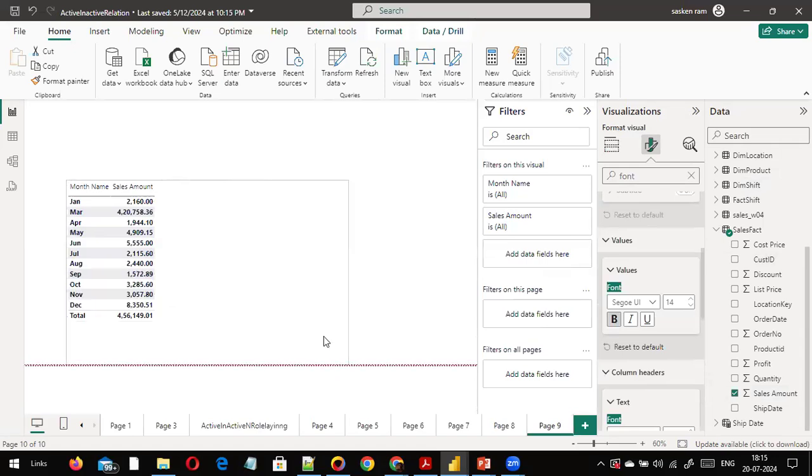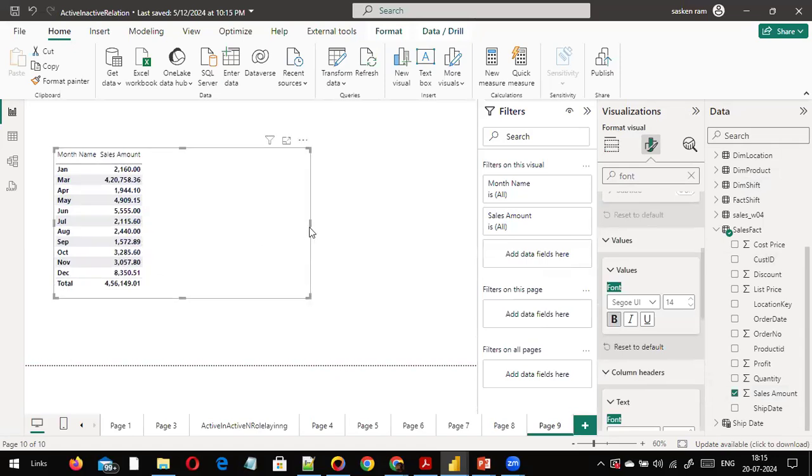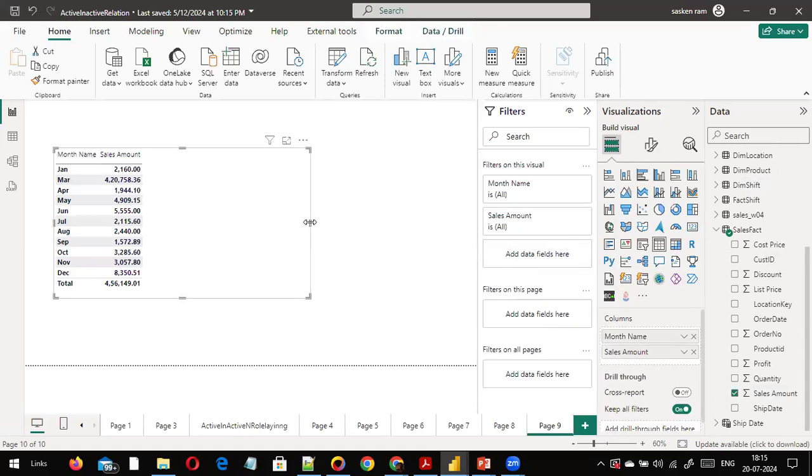Hope it is visible to you all, right? So month name and sales amount, only two columns I used. Here the month name comes from your dim date table, and the sales amount comes from your sales fact table. In the dim date table, I have used the date column to establish the relationship between the sales fact and dim date using the date column and order date. So this is the total sales breakdown by month, with respect to the order date, okay?